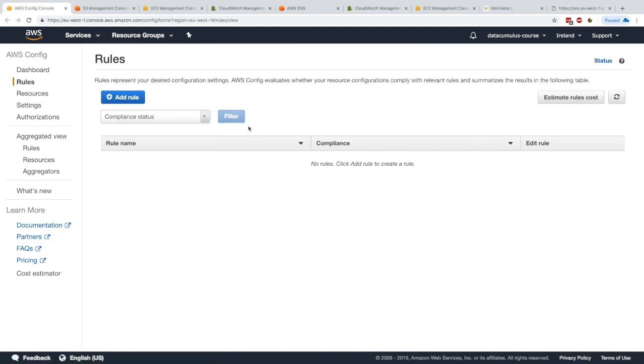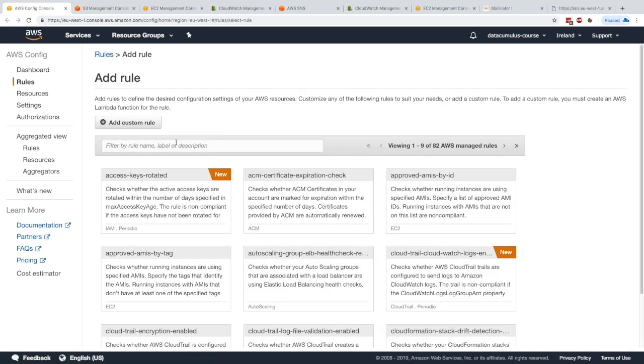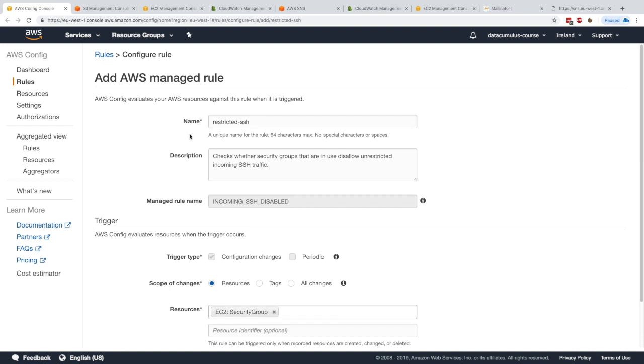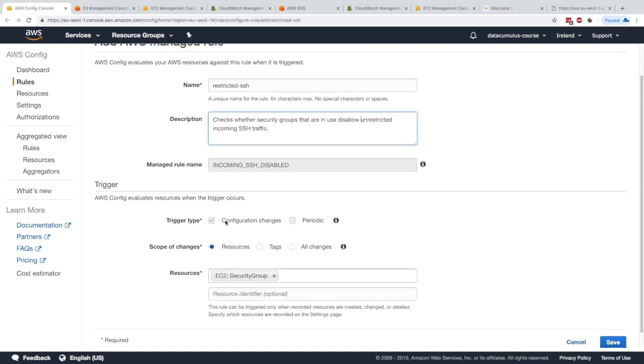I'll cancel it. The one I want to set up though is going to be the one on SSH. So I'll just type SSH, and here it is called restricted SSH. So this is a very nice rule which shows whether or not the SSH traffic can be completely unrestricted to any IPs, which is not what we want. So I'll say, okay, I want to install this rule, and I want to trigger this rule anytime a configuration changes. But we can also set periodic on some rules.